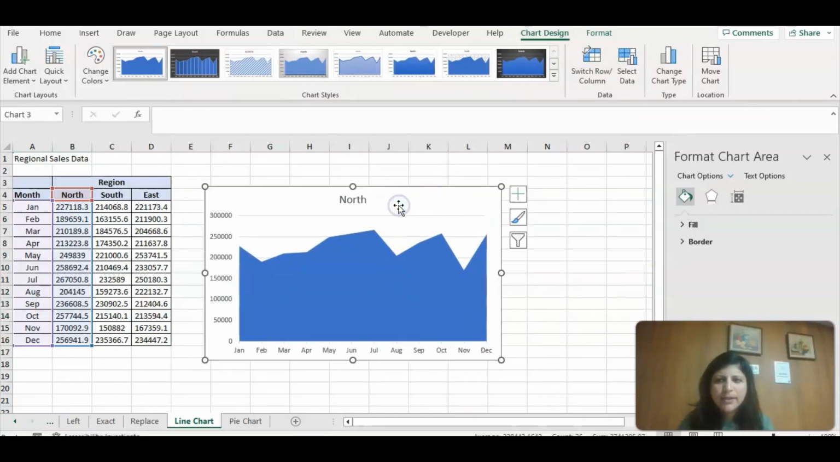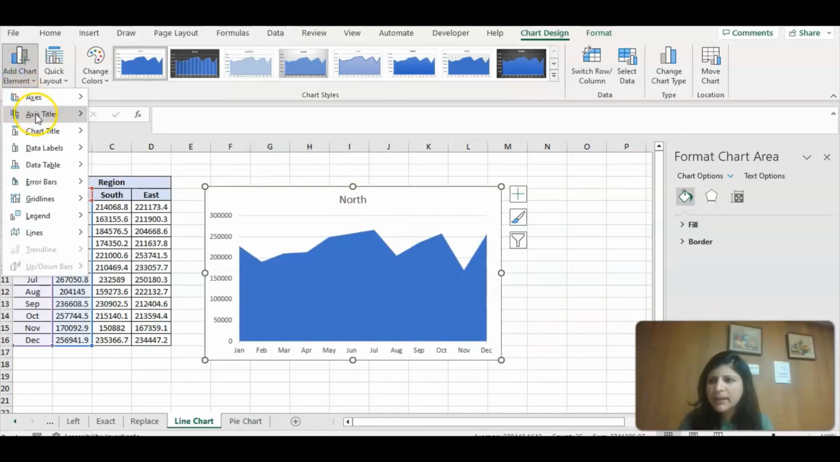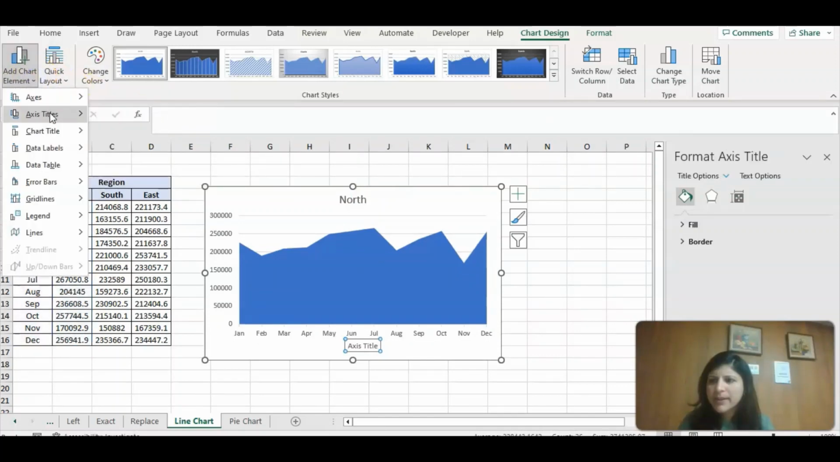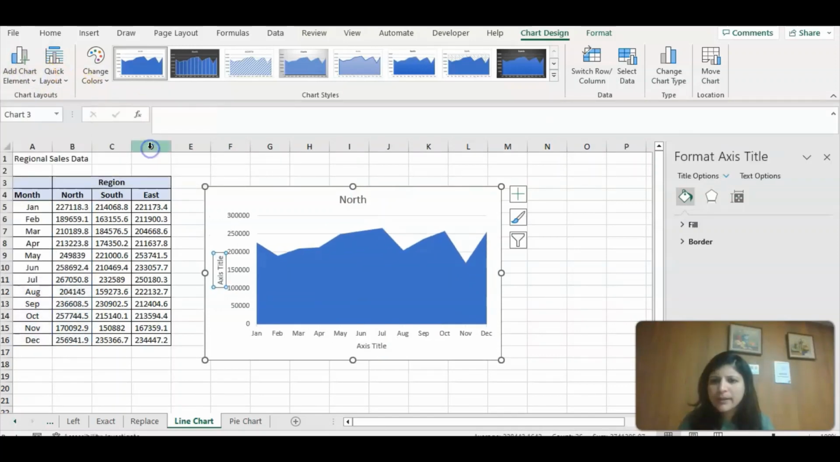Let's make some changes in area chart. Let's add axis title, both horizontal and vertical axis title. Change this horizontal axis title as month and vertical axis title as sales.